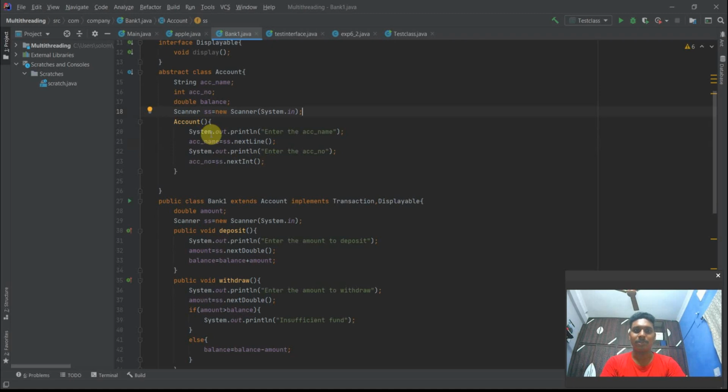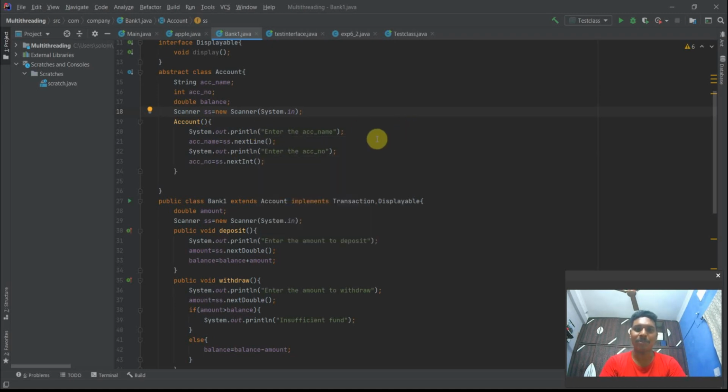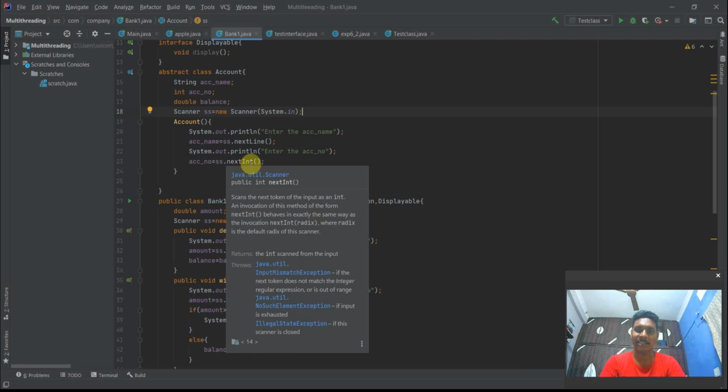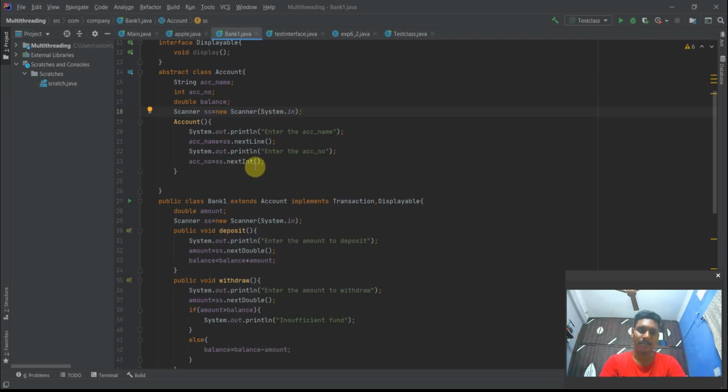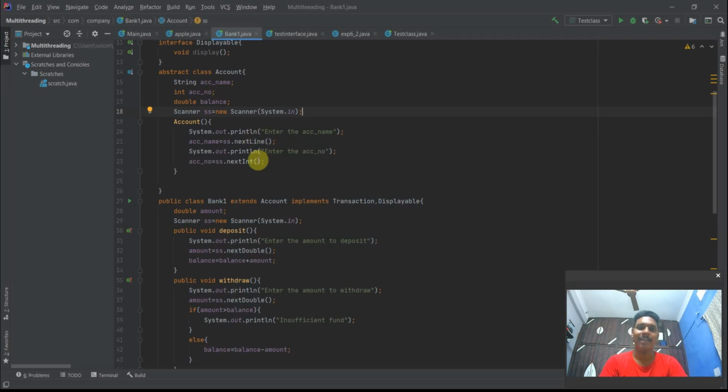So System.out.println, we are printing a line for the user: enter his name. When he enters his name, it will be stored in account name using ss.nextLine. Here nextLine means it is characters, stored as a name, alphabetical, so we use line. If it is an integer, we use nextInt. If we use a double value, nextDouble. In this way, we use nextLine and nextInt for our account number.